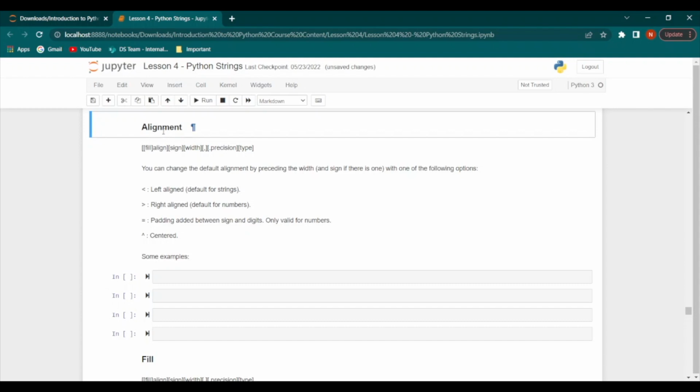Now let's look at alignment. So we can change the default alignment by preceding the width with any one of these options, either left aligned, which is the default for strings, right aligned, which is the default for numbers, or this sign, which would be padding added between signs and digits, and this is only valid for numbers, or centered. Let's take a look at some examples here.